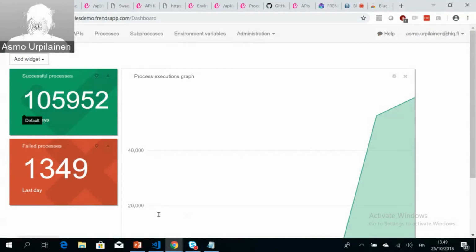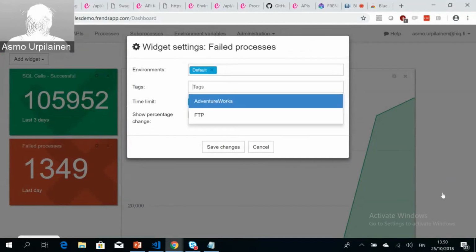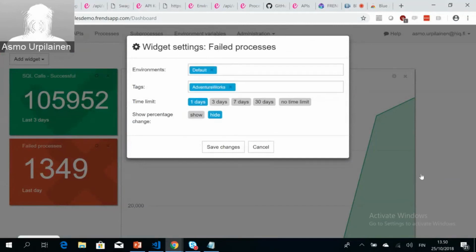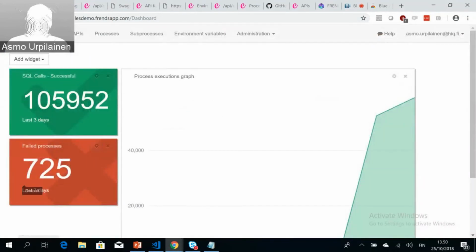And I could now see that, okay, during the last 3 days we've actually made 105,000 SQL calls here, and now I would just rename my widget here to be SQL call and maybe successful. And of course, I would maybe like to do the same thing, let's say I'm interested in the AdventureWorks SQL calls again, for 7 days. But now I actually want to see the failed ones.